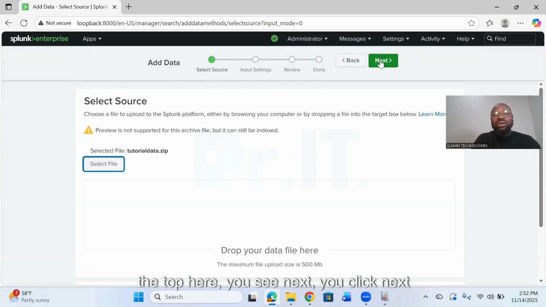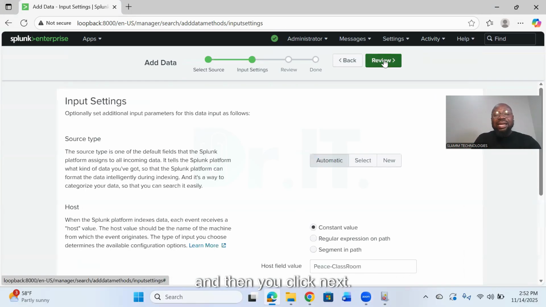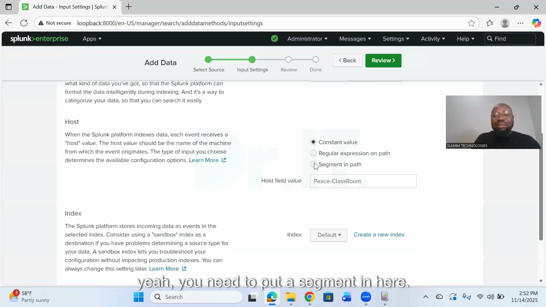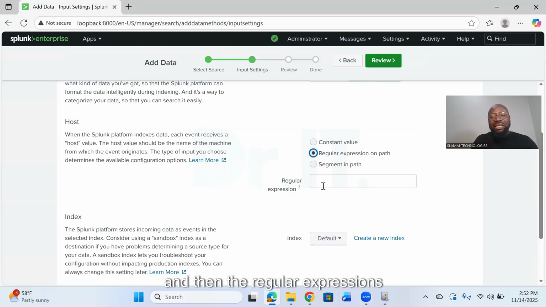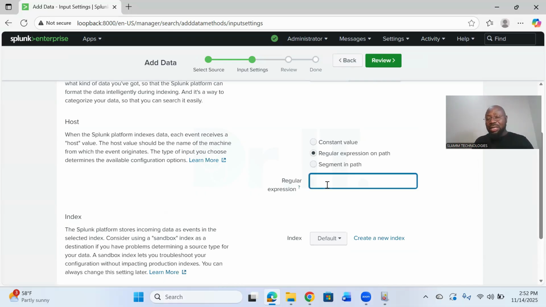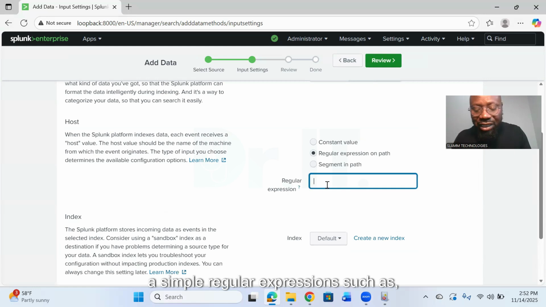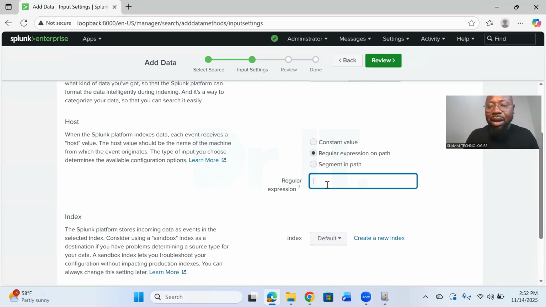Then at the top here, you will see Next. You click Next, and then you click Next. Well, before you click Next, here you need to put a segment in here. So I'm going to put one as a segment, and then for the regular expression, I'm going to do a simple regular expression such as, let's do something like backslash, and then open and close brackets, right. Inside the brackets, you're going to put in a dot wildcard. Shift number 8 is the wildcard.